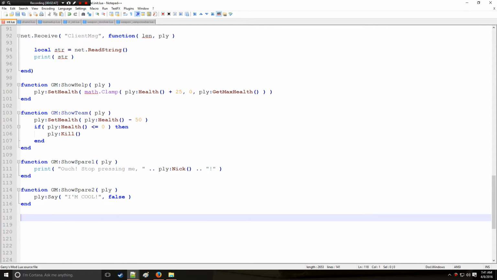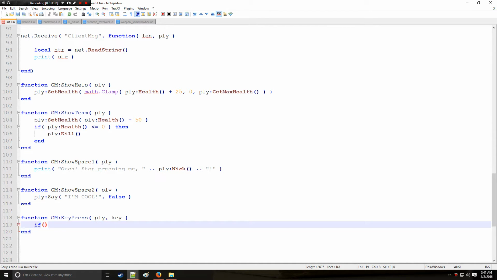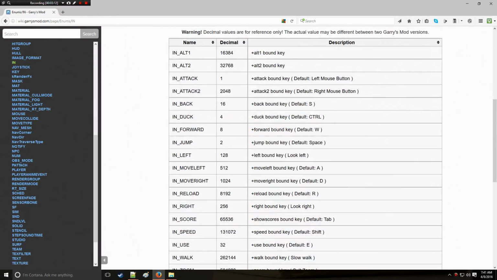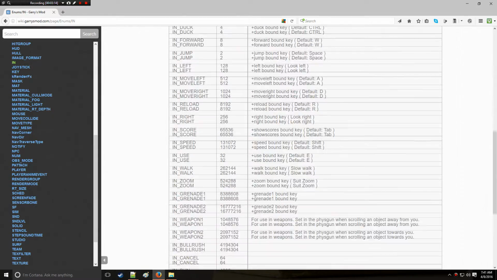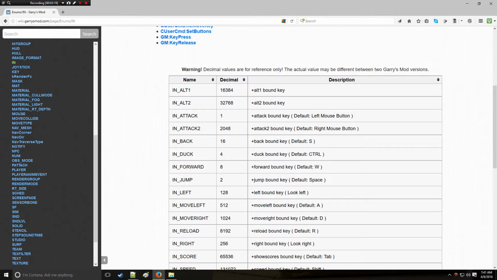That's your F keys. Now for all the other fun keys that are available, we can use GM KeyPress. And then you have two arguments here. The first one's player. And then the second one is the key that's being pressed. So here we would do a conditional statement saying, hey, if the key that was pressed by the player is, and we have a list right here in enumerations, and it'll tell us all the different keys that are available right here. So we'll say, if the key pressed is jump, let's just go with jump because that's a really fun one.